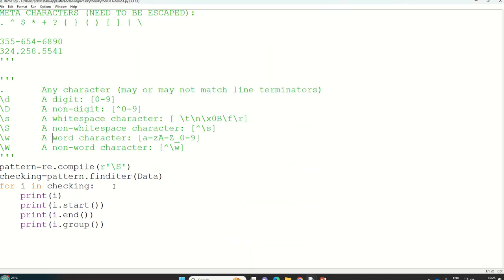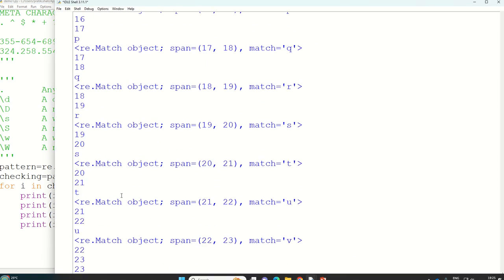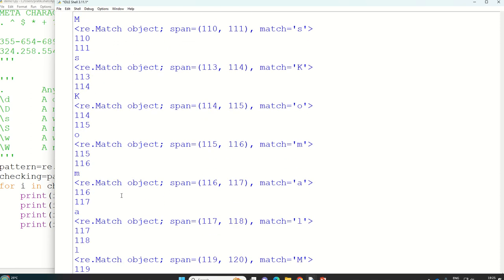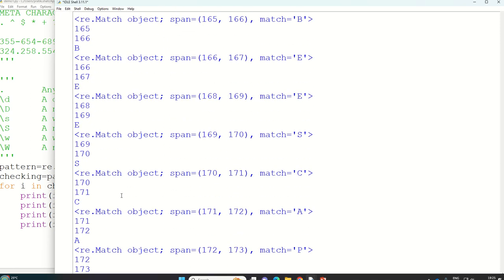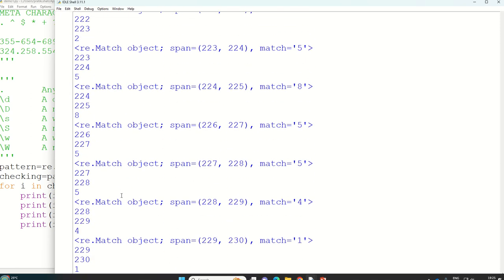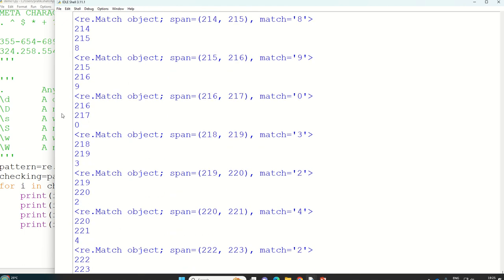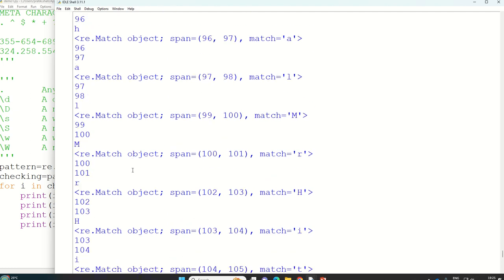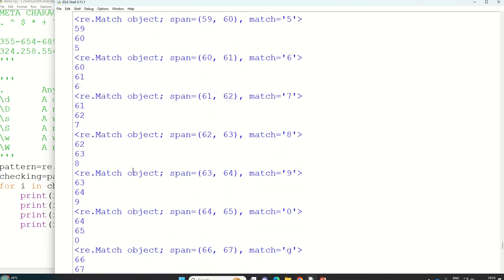Okay, done. Then small w, a word character. Control S, F5. So it is printing words. You can see here it is printing everything starting from the top, all the characters and everything.